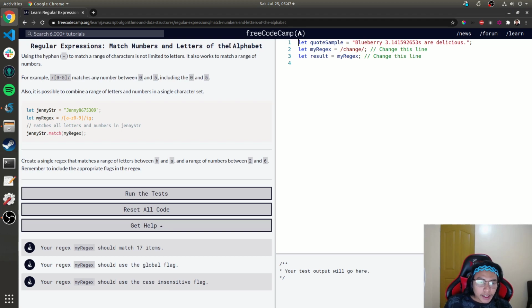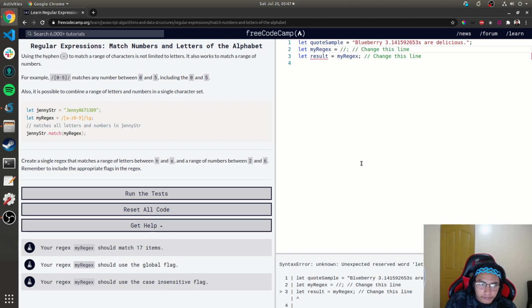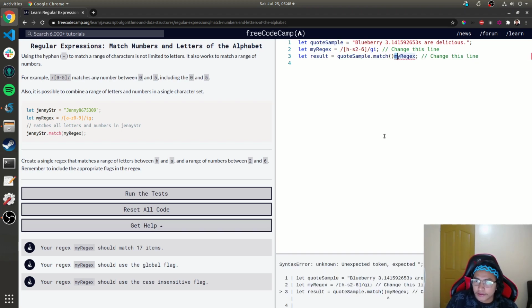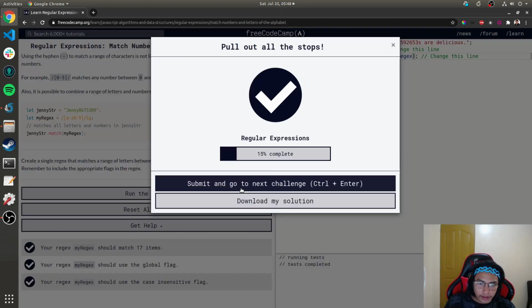Match numbers and letters of the alphabet. It also works to match a range of numbers 0 to 9. Create a simple regex that matches a range of letters between H and S and the range of numbers between 2 and 6. H to S, 2 to 6. Should I match my range X? So run the test. Nice.